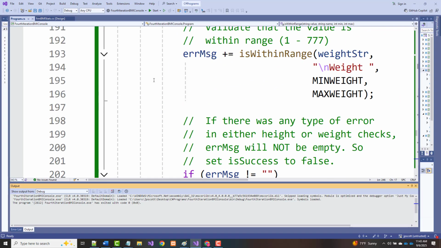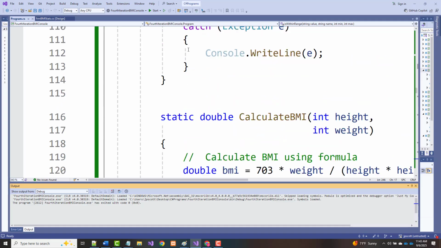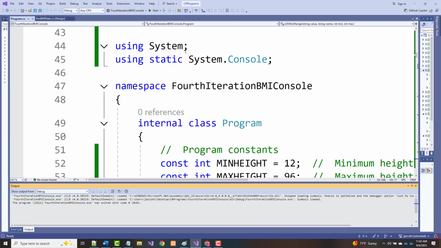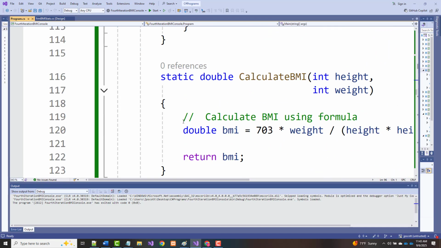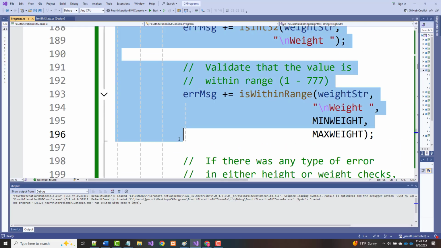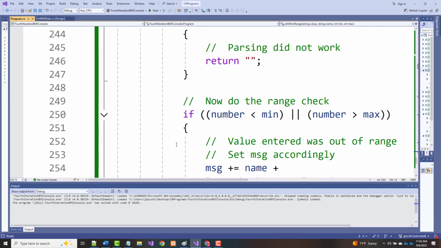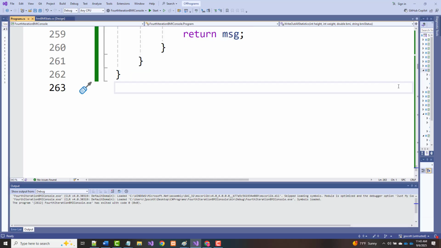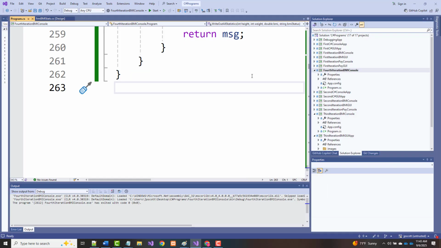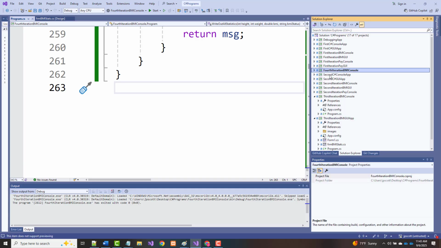But now what I'd like to do is take what I'm working on here, and again, as I've been doing, I'm going to copy all of it. So from the internal class program all the way down through the bottom of the program. This isn't really the best way to do things, but it's how I'm going to do it. Okay, so I've copied it. Now, what is running right now is 4th iteration BMI console.